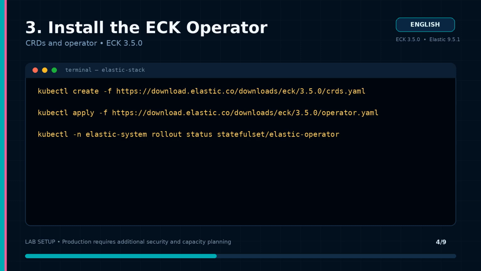Now install ECK version 3.5.0. The first command creates the custom resource definitions that teach Kubernetes about Elastic resources such as Elasticsearch and Kibana. The second command deploys the operator in the elastic-system namespace. The rollout status command waits until the operator is ready. If you see an error, inspect the pods and operator logs in elastic-system. This step requires cluster-wide administrative permissions.